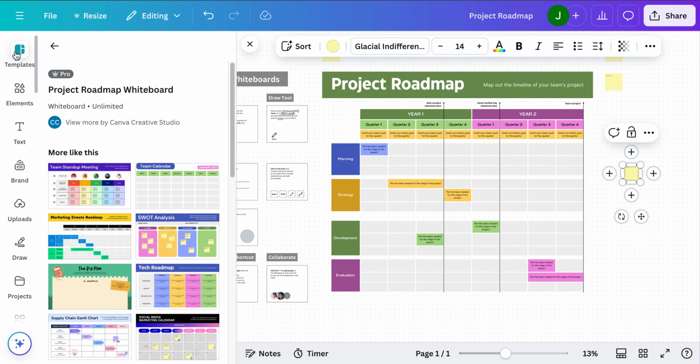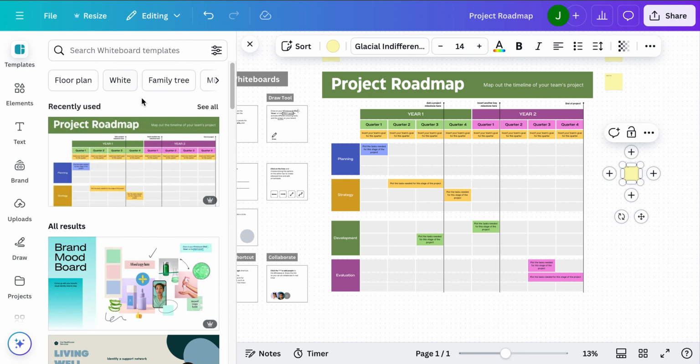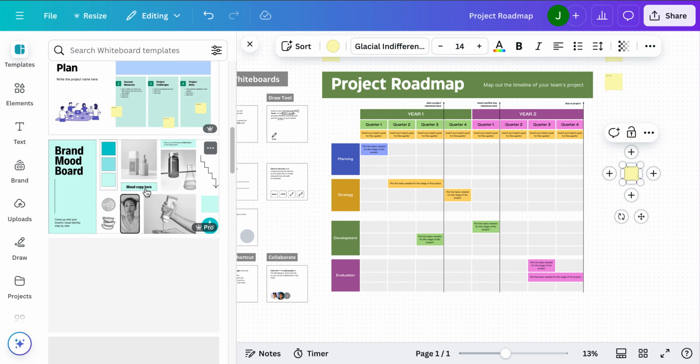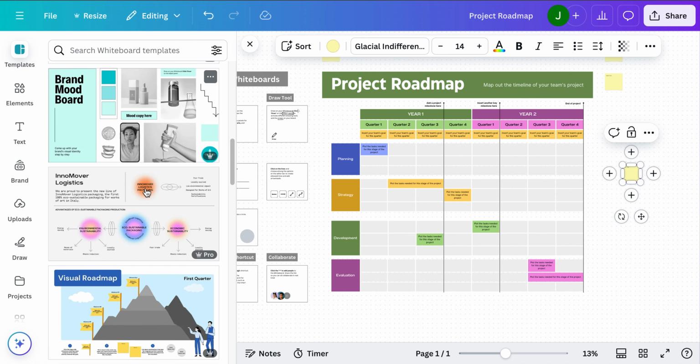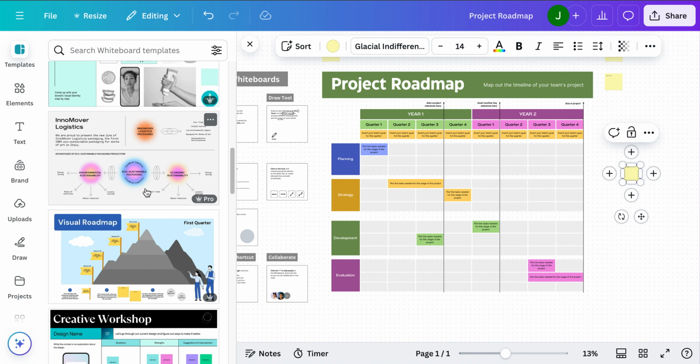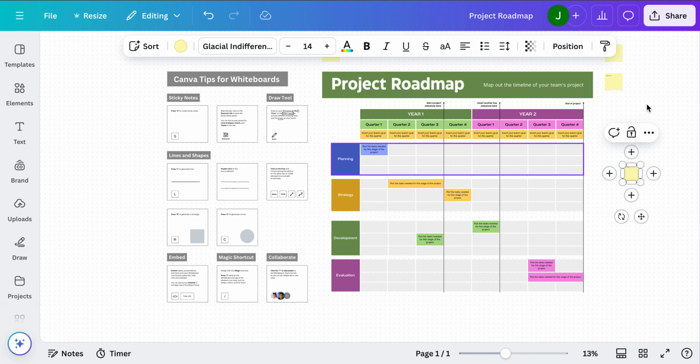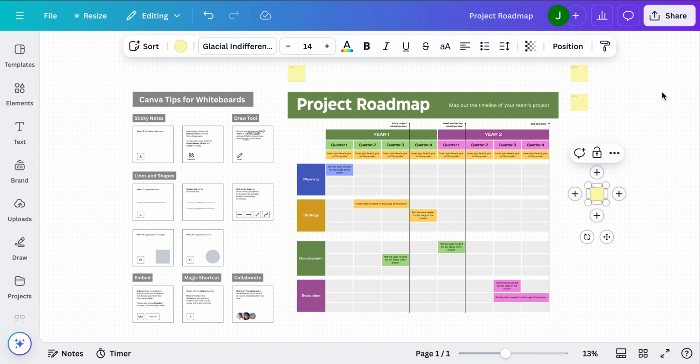If you go back to the templates, you can see there's so many templates. So you can search for whatever you're using the project roadmap for. There's probably a whiteboard. And the best thing is it's completely for free, so you don't need to use any other apps. You can just do your roadmap or whatever you're doing with the whiteboard right in Canva, where all of your designs are.